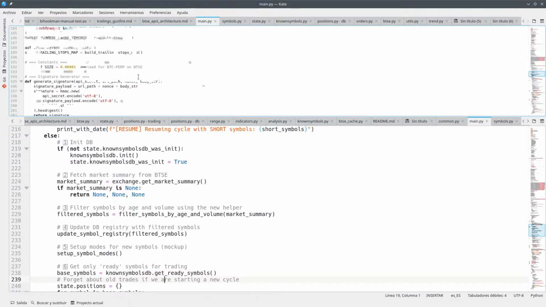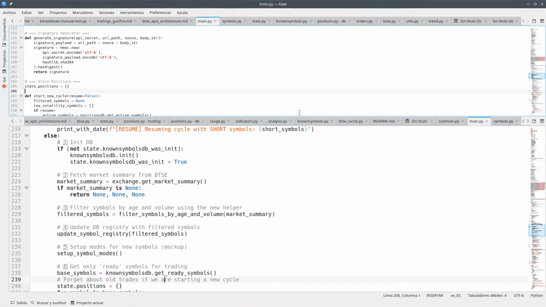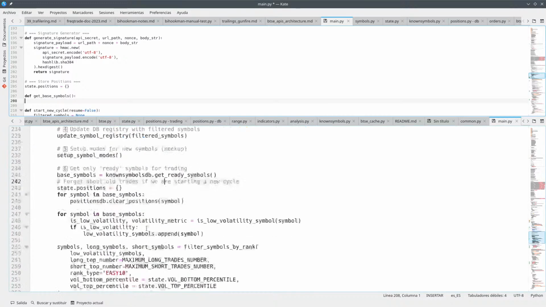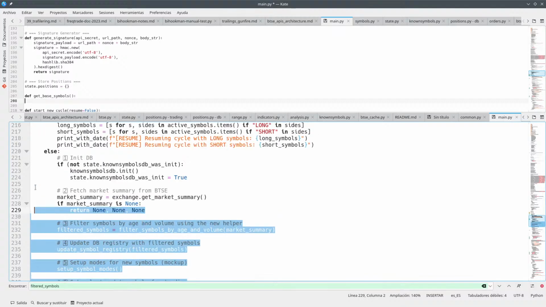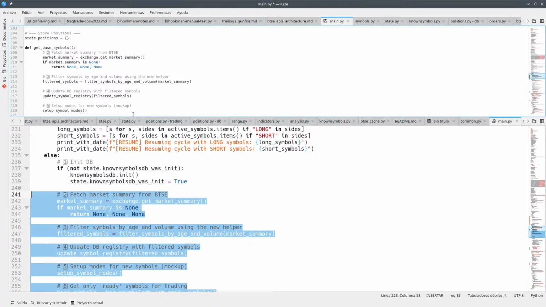So let's create a new function, not sure where to put it, maybe here. So this is going to be get base symbols. I mean, it's not a very good method, but yeah. So get base symbols, it's going to be all of this. I want to have this thing here, so I copy this thing here, and this is what it's going to be doing.